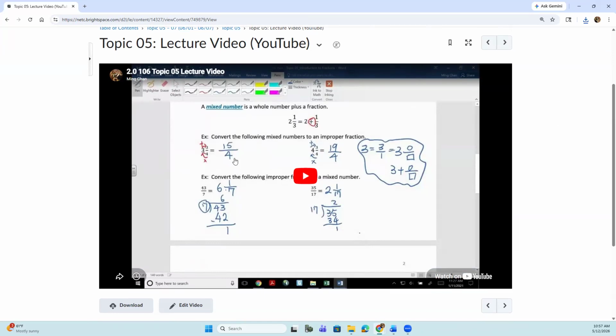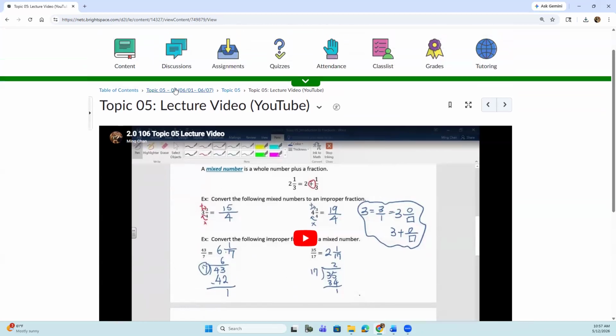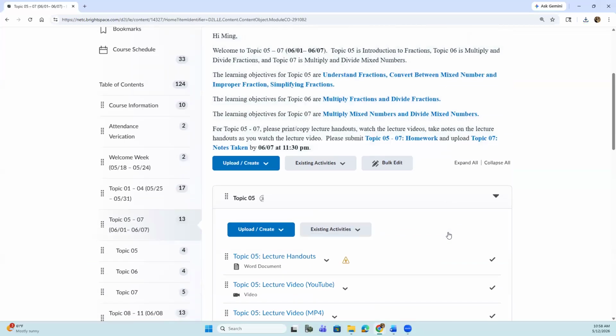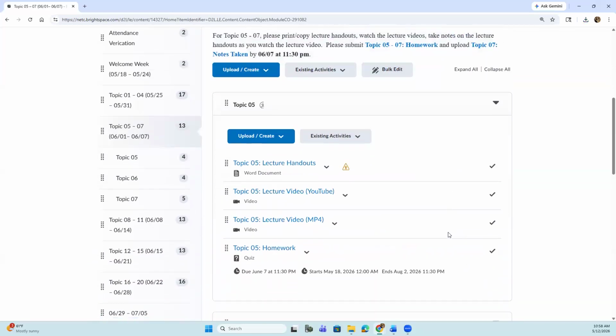So if you do not have a printer, copy down what's on the lecture handout and then write down everything I wrote. If you print the lecture handouts, then all you have to do is write down everything I wrote while you watch the lecture video and take notes. Okay, so this is really no different than a teacher giving you a handout in class and then you take notes on the handout. So there's really no difference in that.